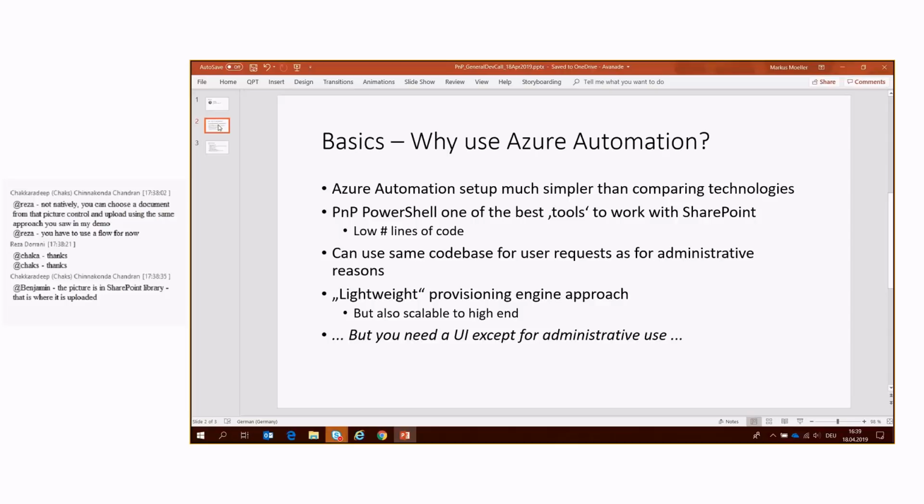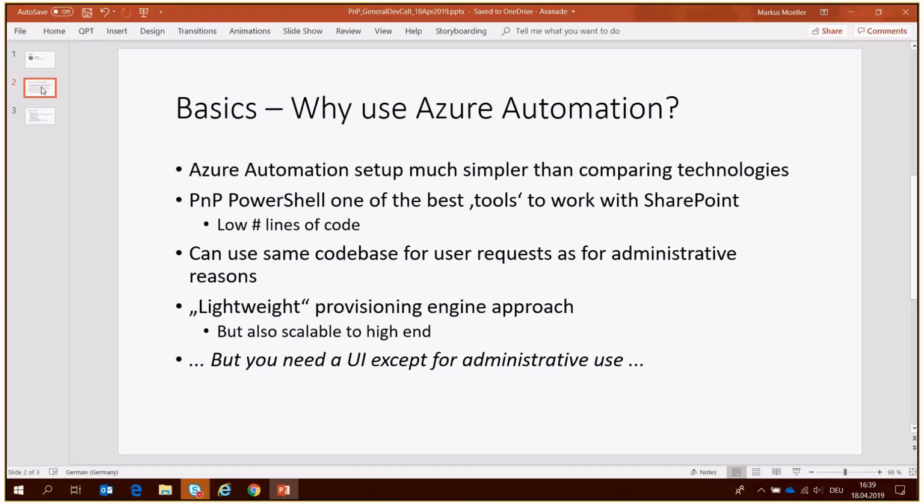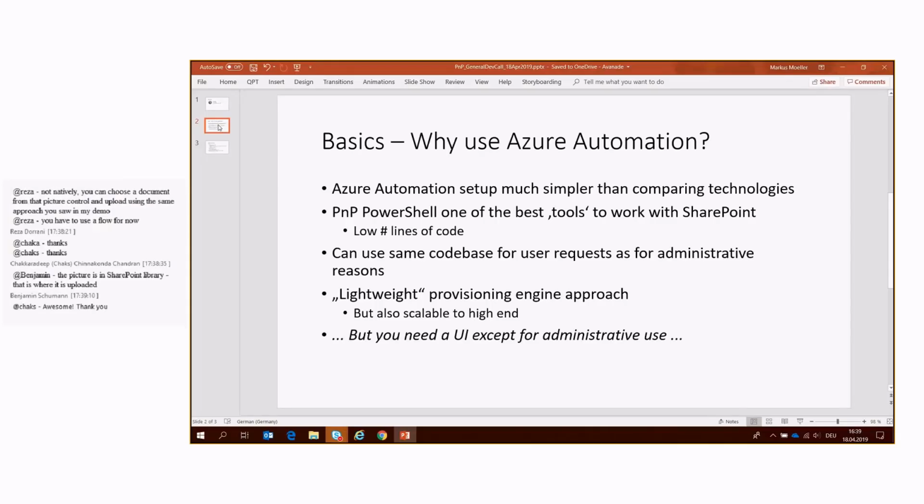PnP PowerShell, I think, is one of the best tools to work with SharePoint, especially with SharePoint provisioning. You need fewer lines of code to achieve results here. In the demo, I will show you that you can use the same code base, meaning Azure runbooks, for administrative reasons as well as to connect them to your provisioning engine. This can be a lightweight approach with really few lines of code.